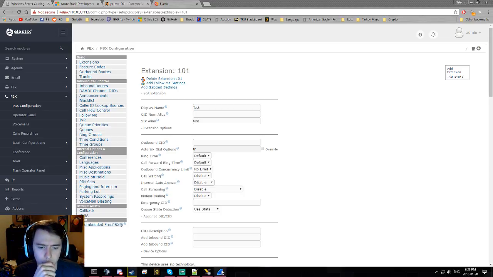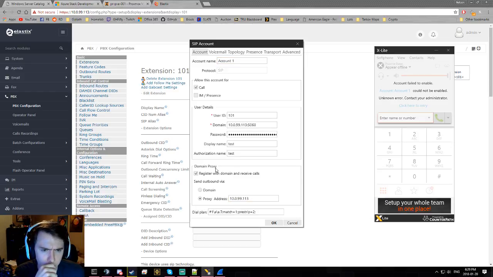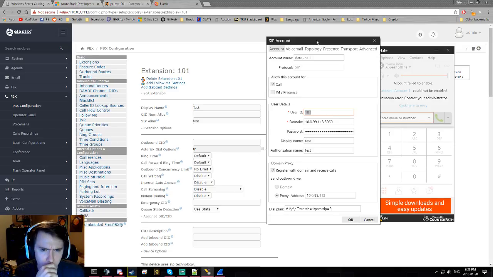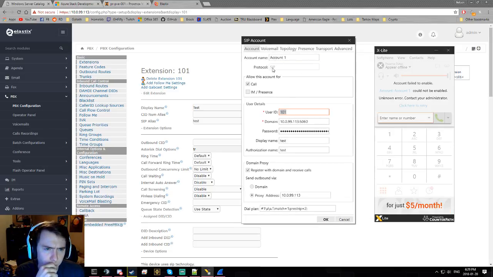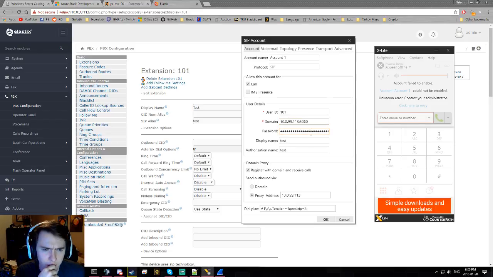Okay, so from what I see, that needs to be there. User ID is the extension. It's 101. Domain. Port 5060, that should be correct. Password's in there. That should work.